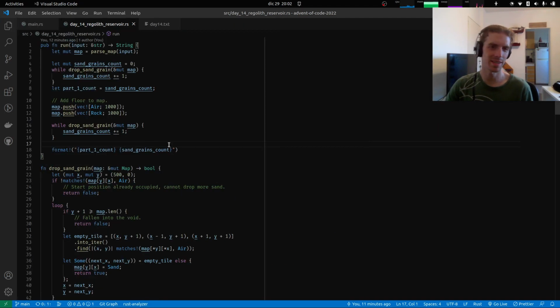So I just finished recording the solution for day 14 of Advent of Code, which is about simulating some grains of sand falling into rock. But I really wanted to visualize these things somehow, so I wanted to give this a try.